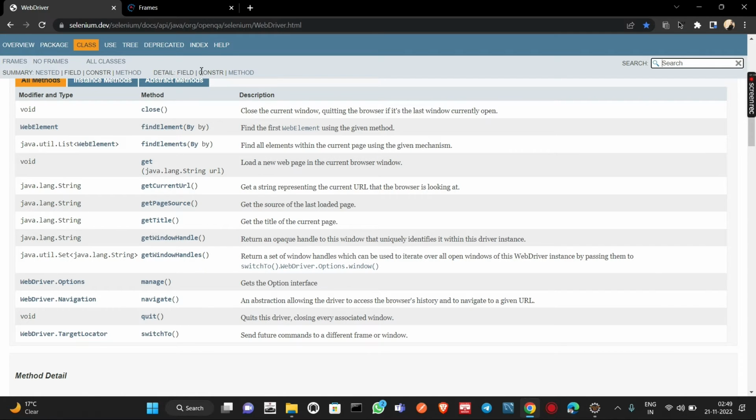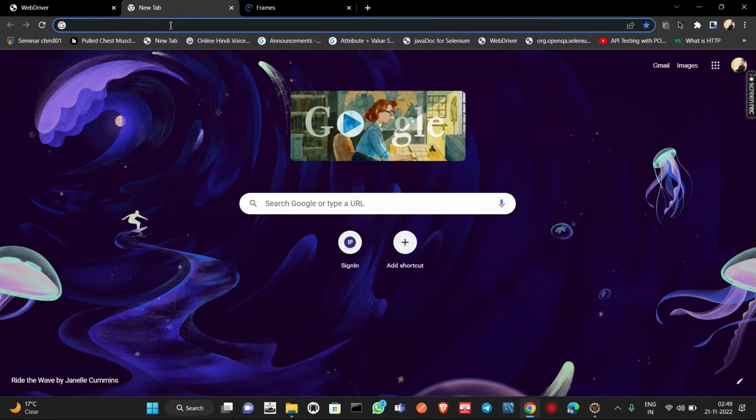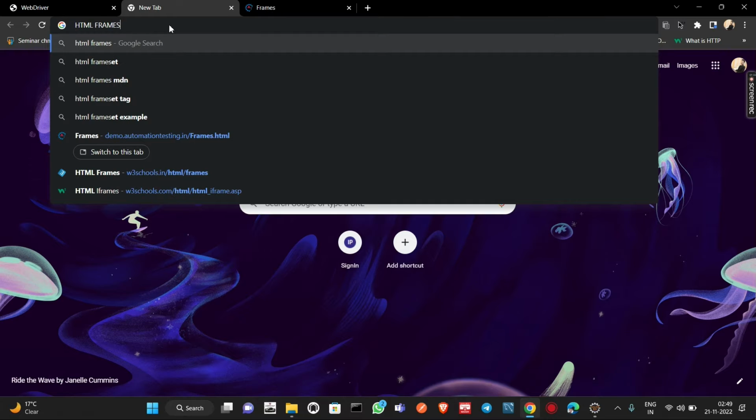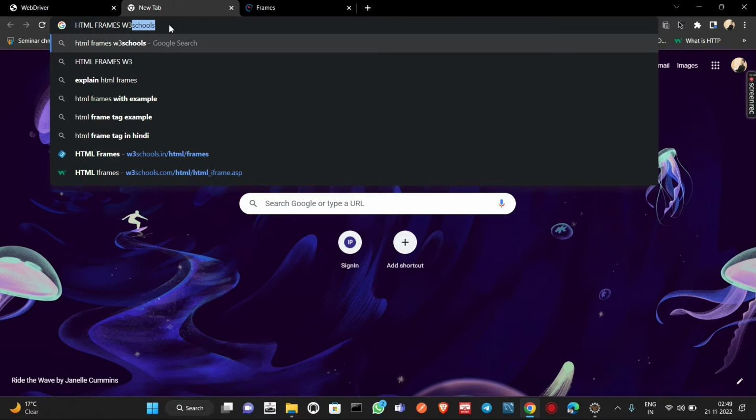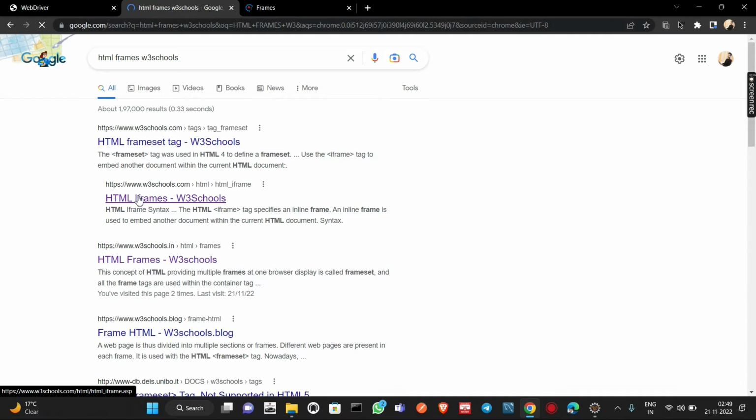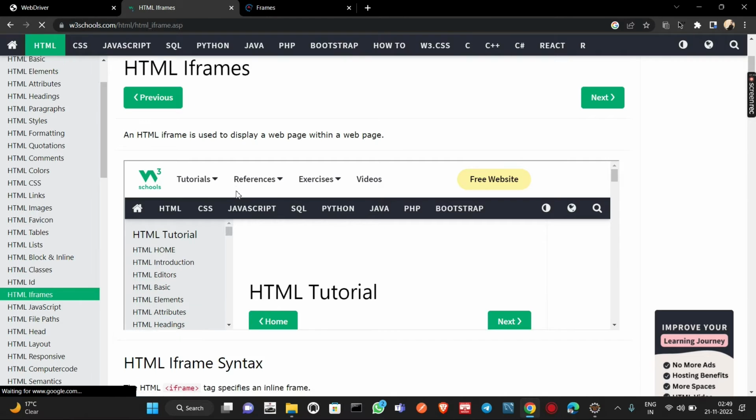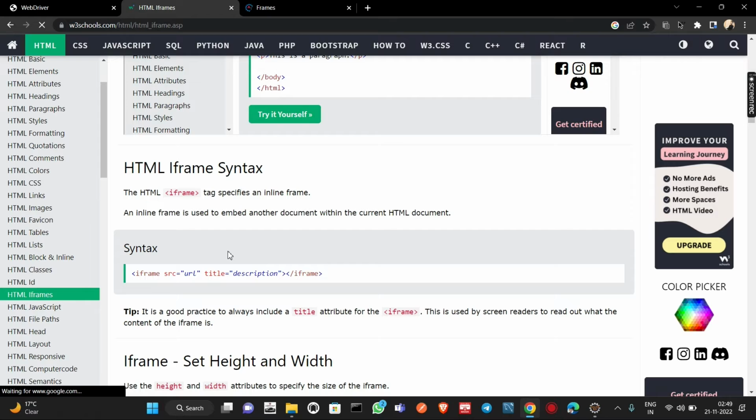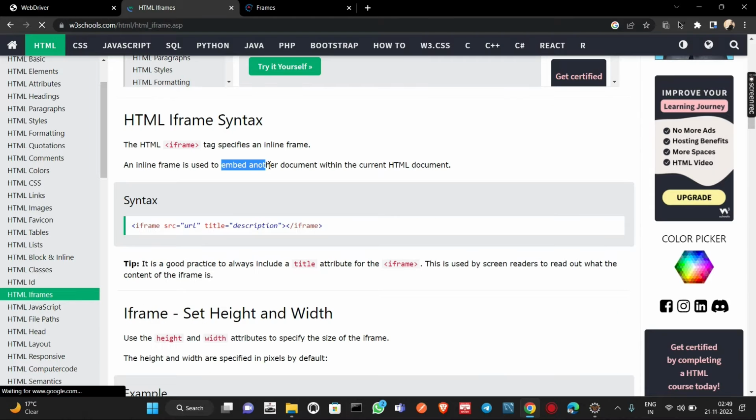Now let me tell you what basically a frame is. Let me open a new tab and search HTML frames, W3Schools, right? HTML iframes. So what is a frame? Let us see this. A frame is nothing but another HTML document embedded within the current HTML document.